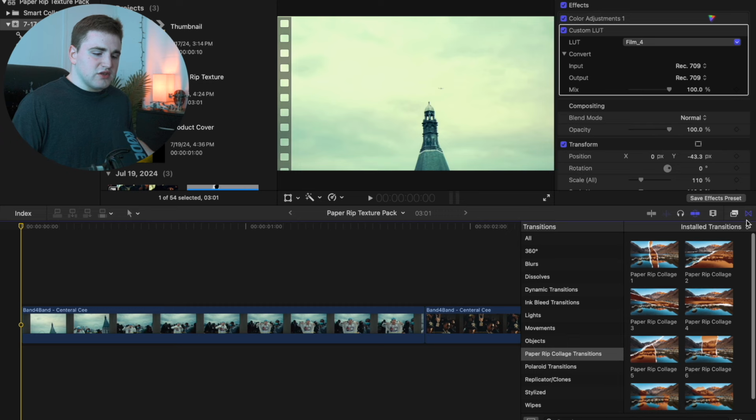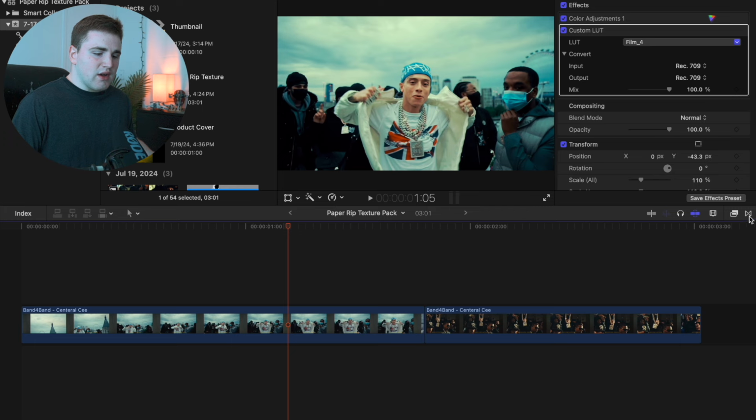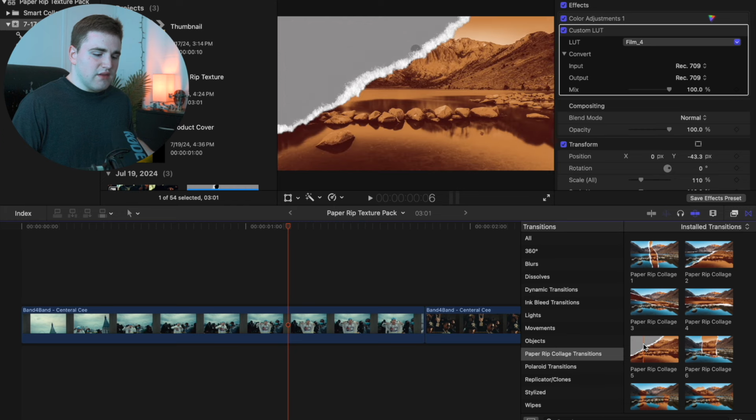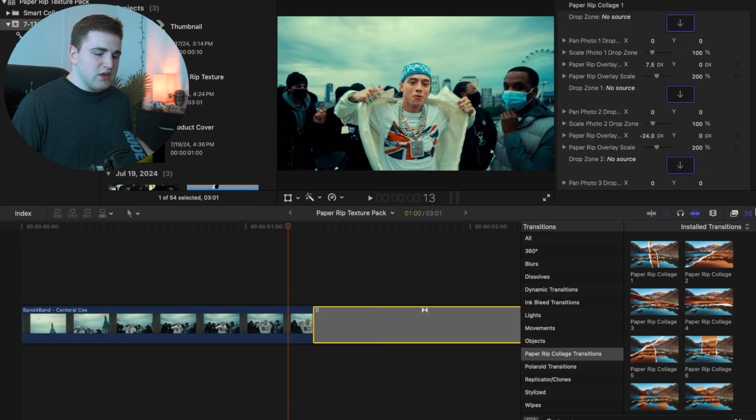All you want to do is go ahead and exit out, and let's say you want to have these 2 clips right here, we want to add the transition. Head over to the transition tab, simply select the transition that you want. You can view the preview of what the transition is going to look like. And let's say you want to use paper rip collage 1. All you want to do is simply drag it in between your 2 clips.